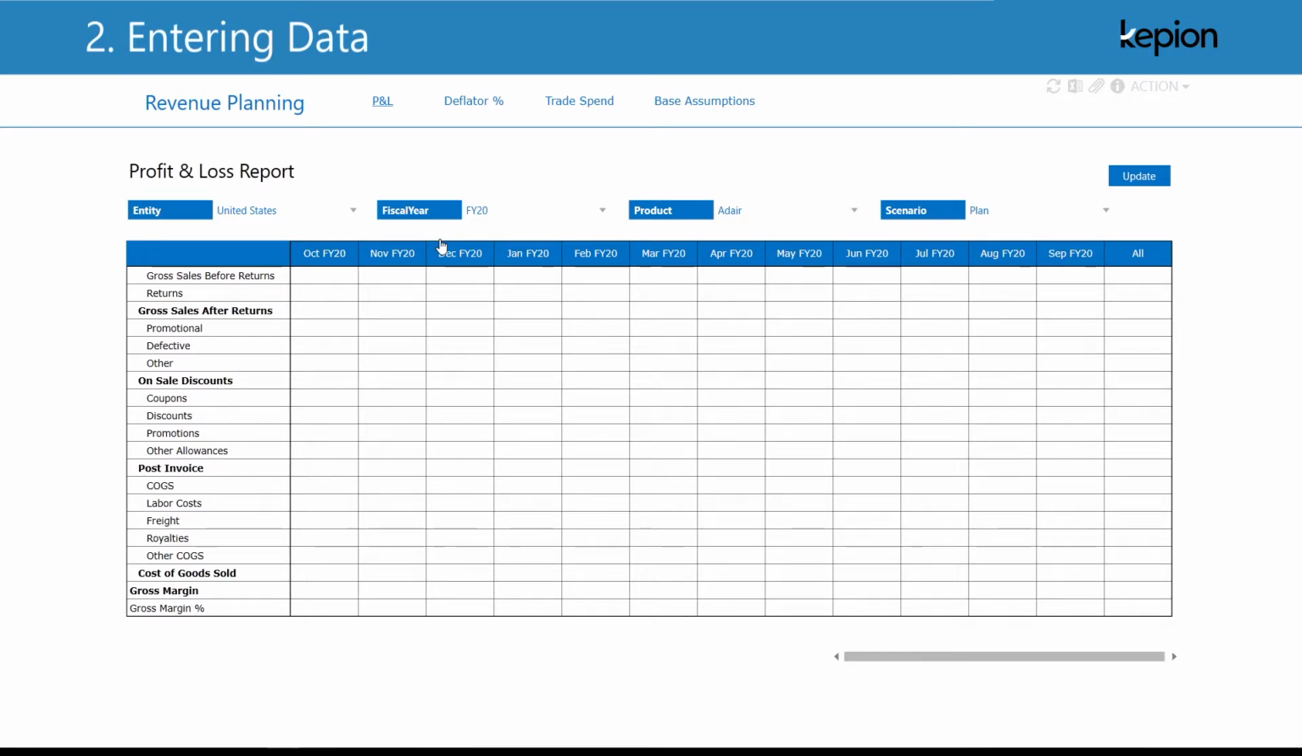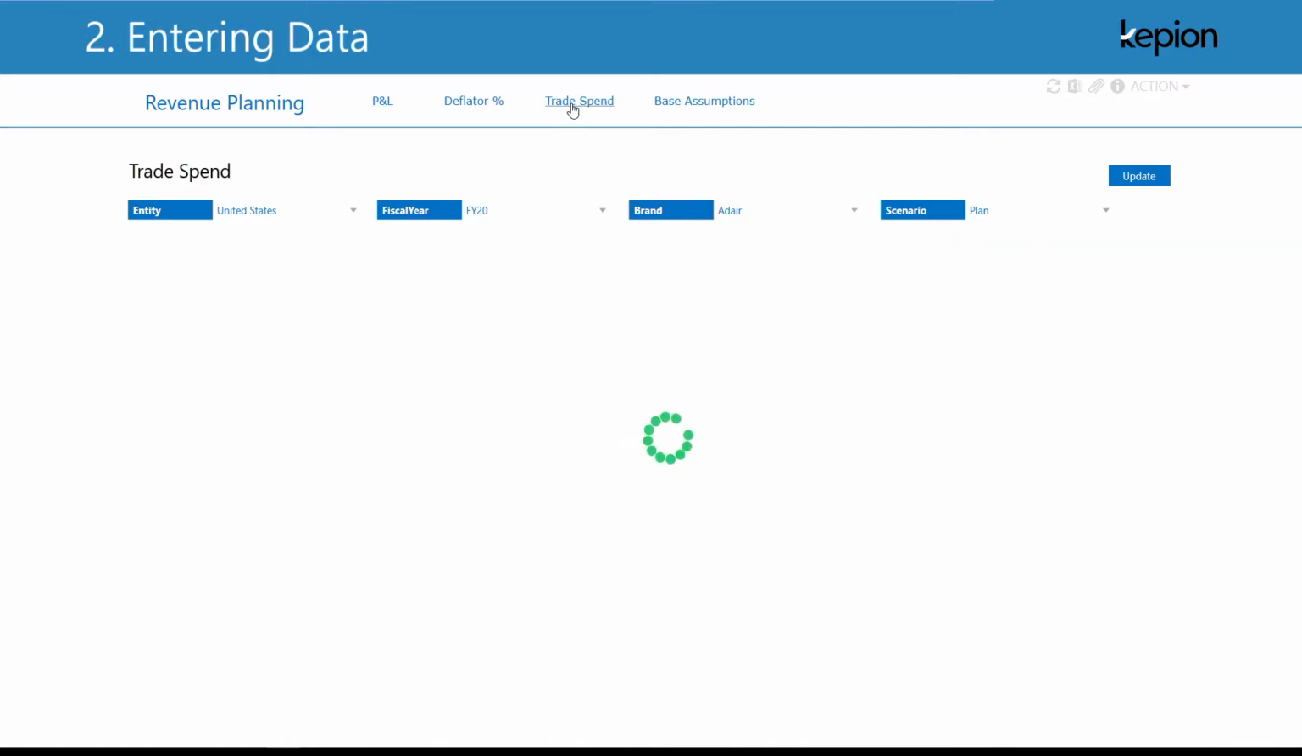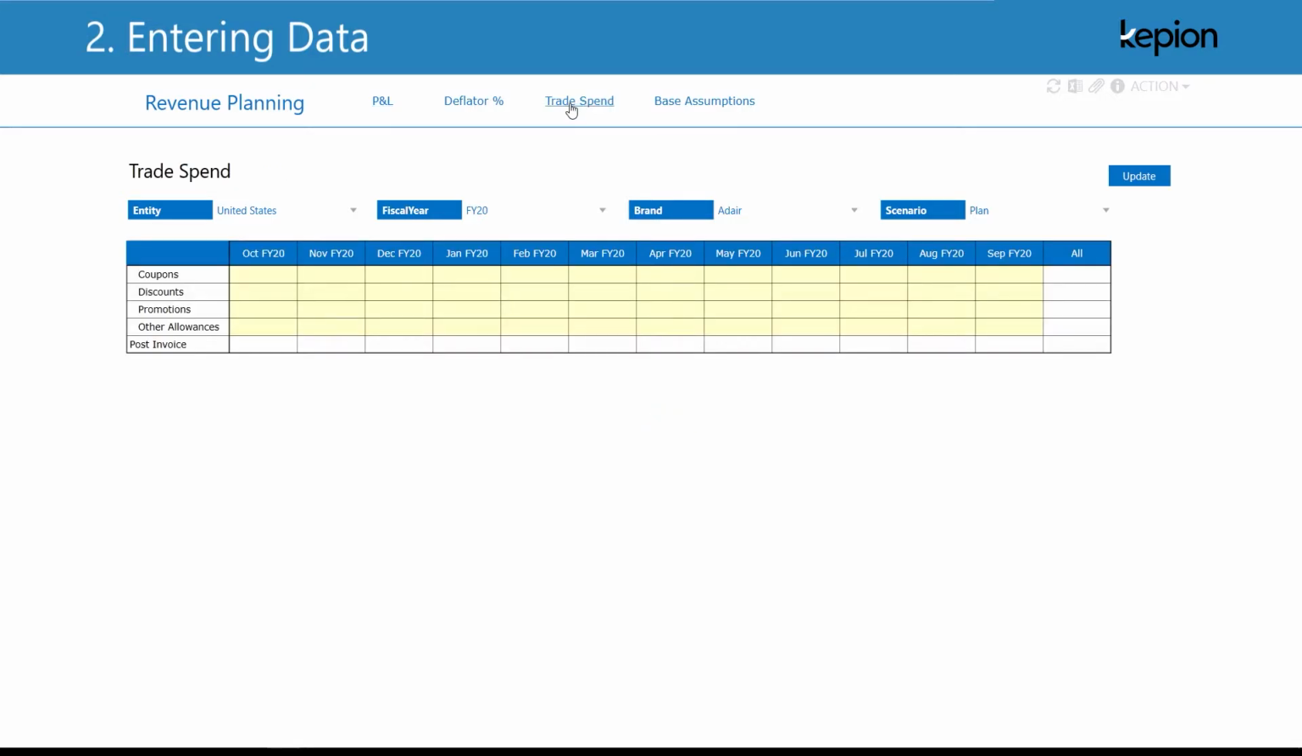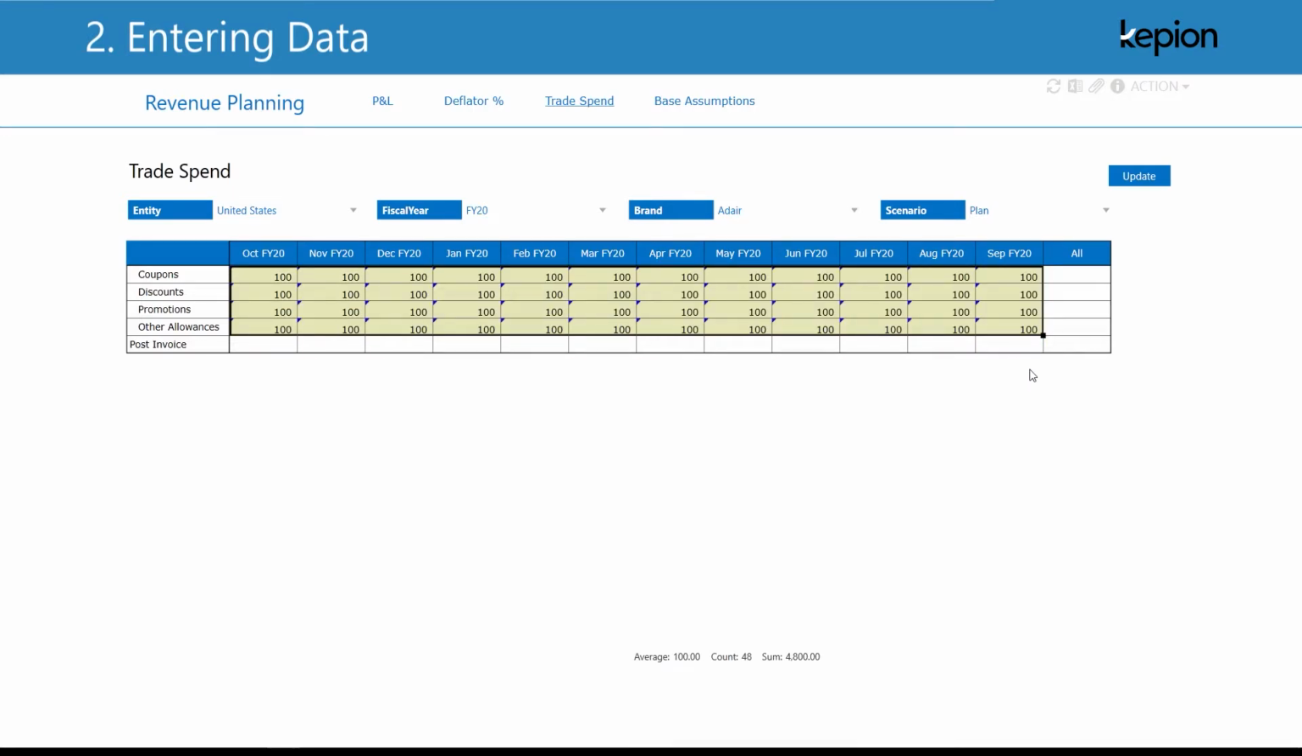The P&L report isn't inputtable, so let's jump to the trade spend page. Here, we can enter data into the form. We can also click and drag to quickly fill the form. Notice the blue indicator in the corner of the cells. This tells us that the data only exists locally. It hasn't been posted to the database yet.